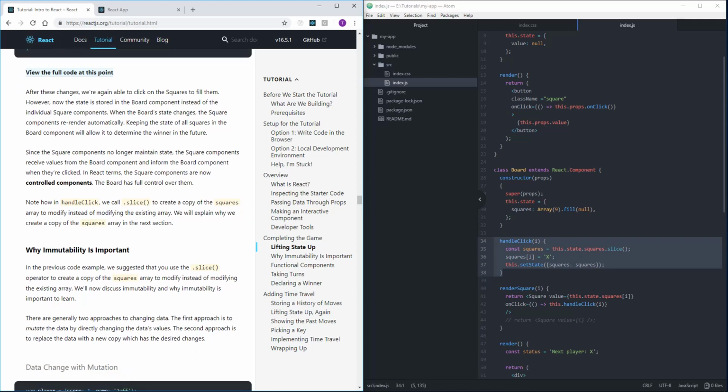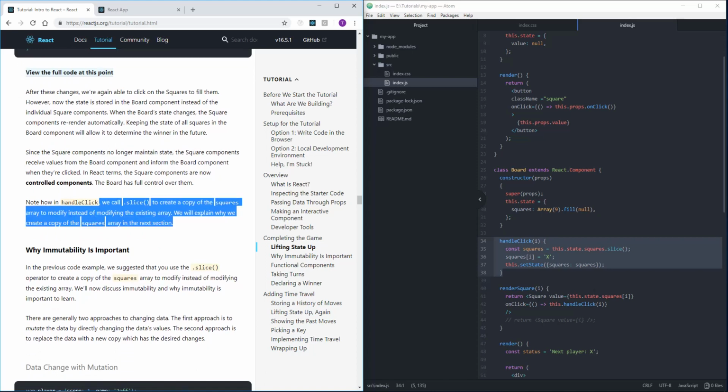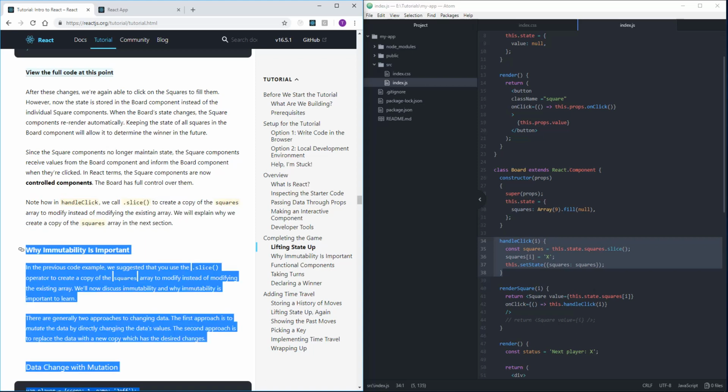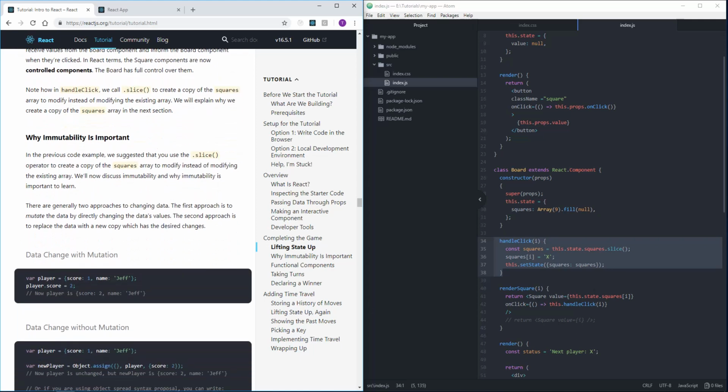Note how in handleClick we call .slice to create a copy of the squares array to modify instead of modifying the existing array. So why? There are generally two approaches to changing data. The first approach is to mutate the data by directly changing the data's values. Okay. The second approach is to replace the data with a new copy which has the desired changes.